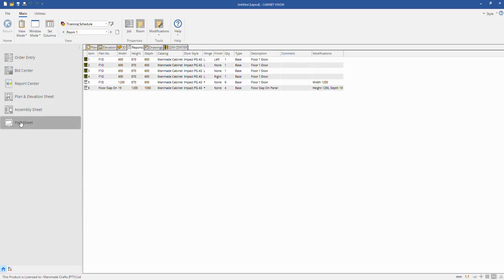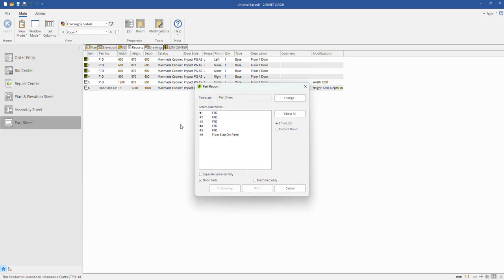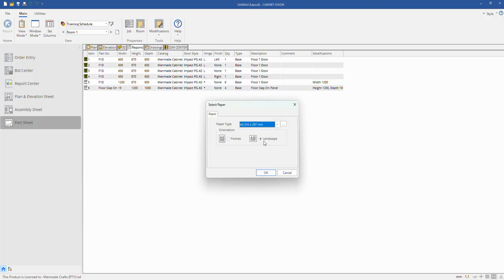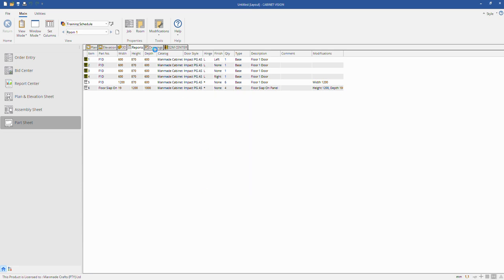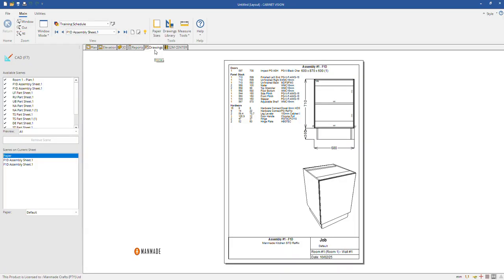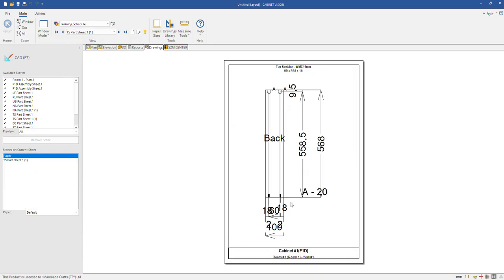If you go back to reports, is part sheet. Go and select the top unit and say to drawing. Give it the paper size and say okay. This is going to take a little bit of a second. Okay. Go back to drawings. Now you'll see there on your layout there on top, there's going to be a few sheets. So what it did now is it sent a sheet through with information on for every single part in that unit. So select any one.